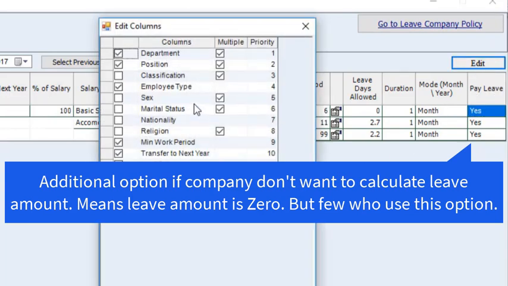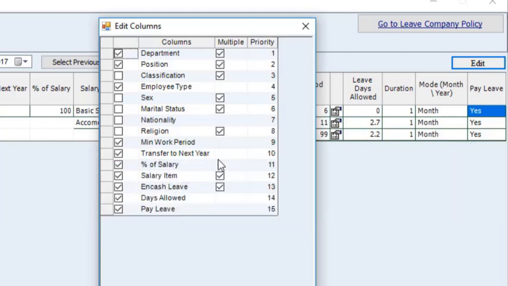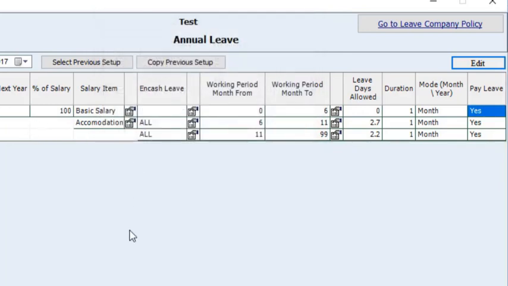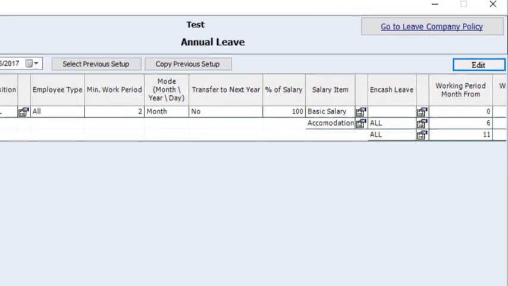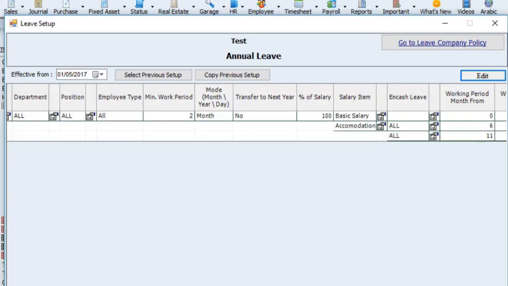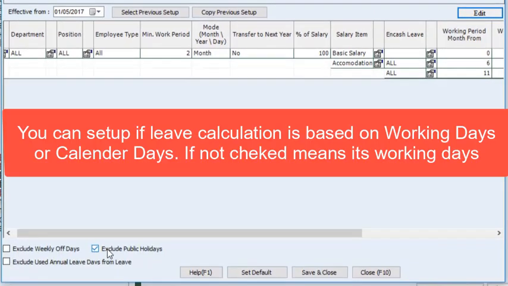As I mentioned before, we can display any other column here if we want more columns and more description regarding the setup other than the ones that I currently have here. And right here we can see, as a checklist for user-friendly purposes, we have exclude week off days, exclude public holidays, and we also have exclude used annual leave days from leave.